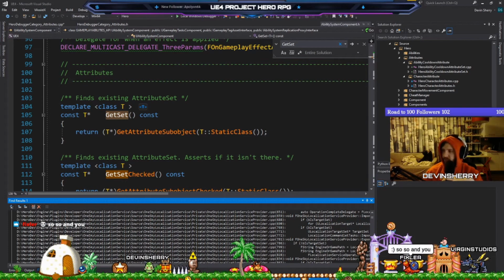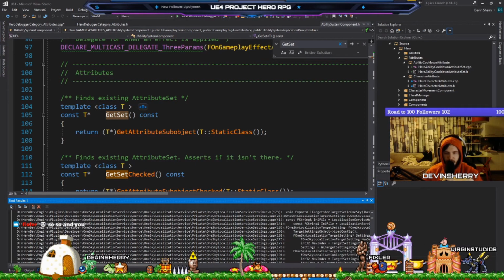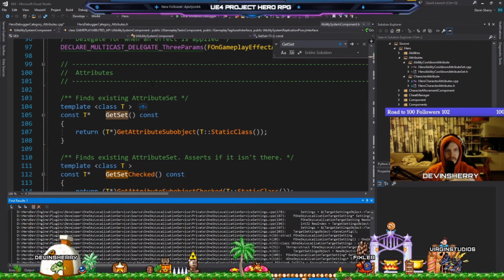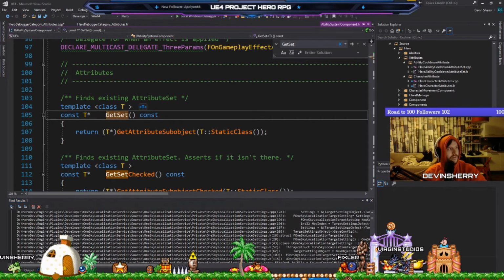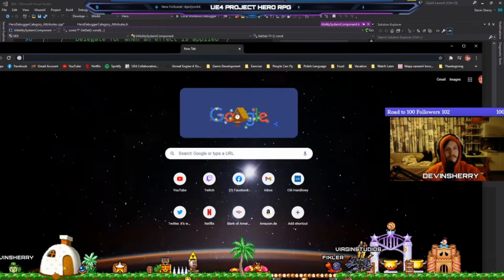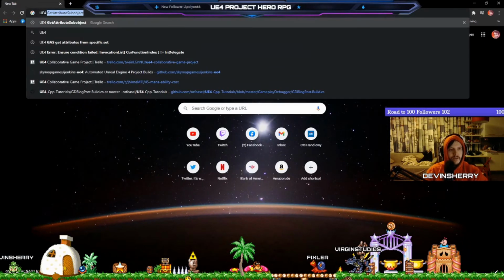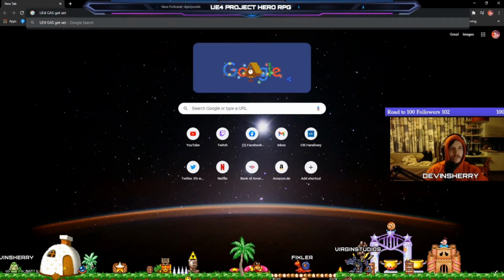Yeah, I'm doing pretty good. Trying to go out 2020 with a bang. Trying to figure out how this get set function works. UE4 GAS get set function.